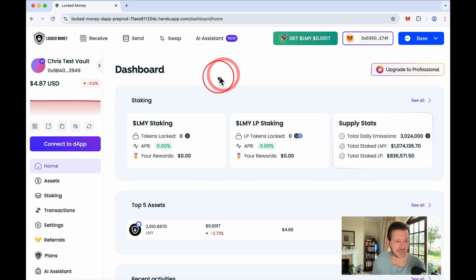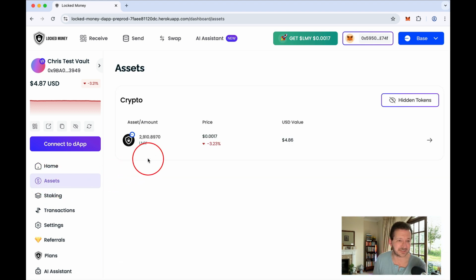Now I do have some assets in my vault. Let me click on assets here. Not many, because this is a test account. There you go. You can see I've got a little bit of Locked Money itself, the LMY token, in this particular vault on the base network.